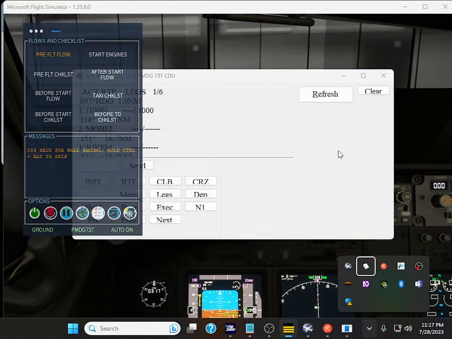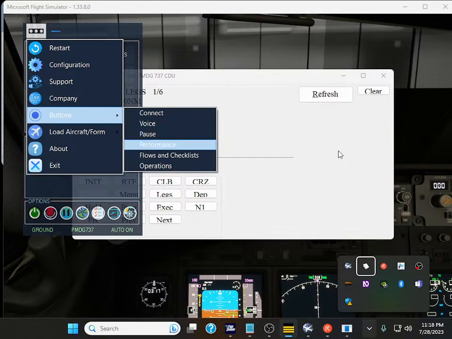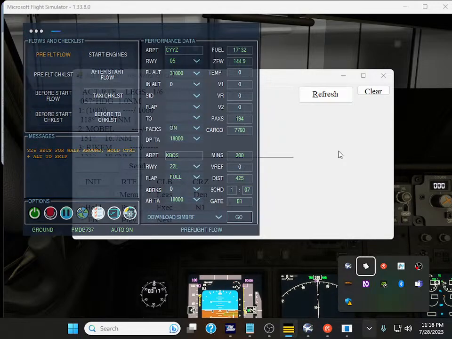Edit red only selected reply flow. Close and pre-FL before start after start flow button. Taxi CH before edit red. Close pre-FL TCH before start flow button. Restart and fix support buttons connect voice pause performance. Close and checklist grouping before start after taxi before 05 button.